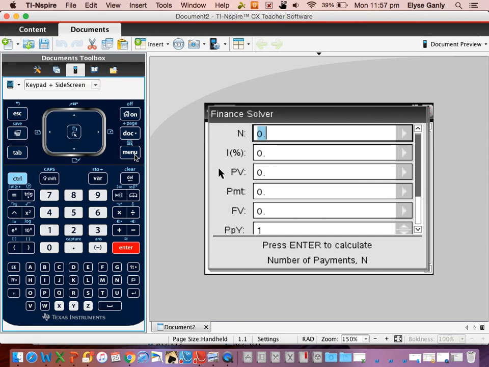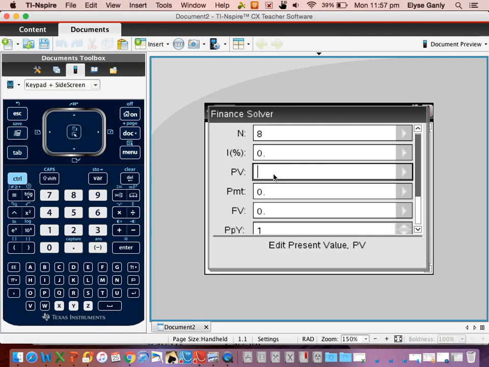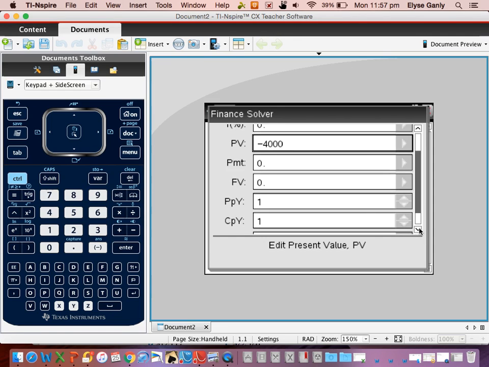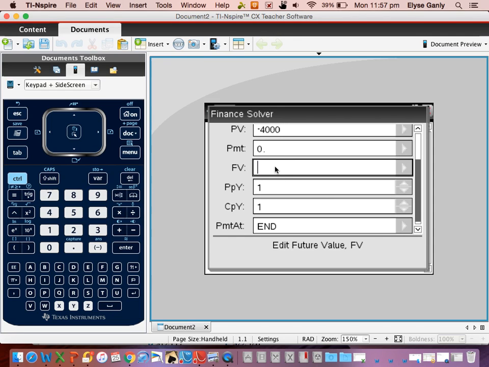So we go menu, Finance solver. So we need to already put everything. So there's 8. Interest rate is what we want to find, so we'll leave that blank. Our starting value is -1,000. It needs to be done as a negative, so just be careful of that. Our future value is 5,000.